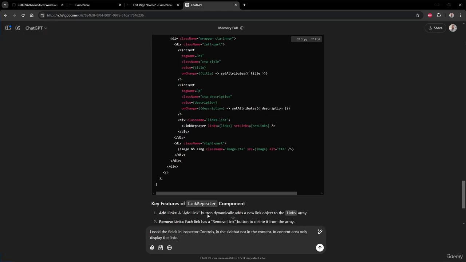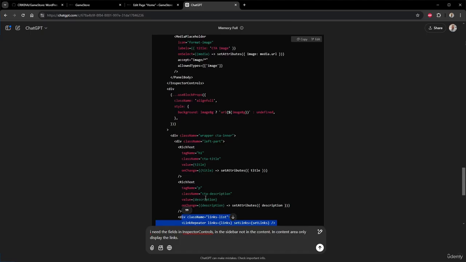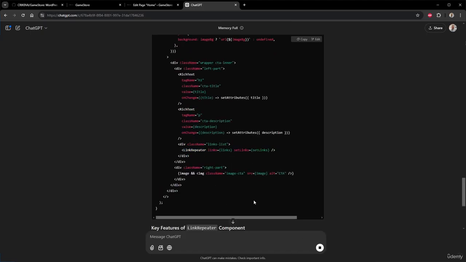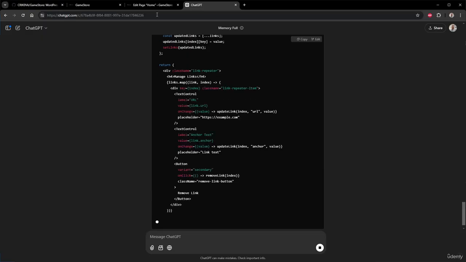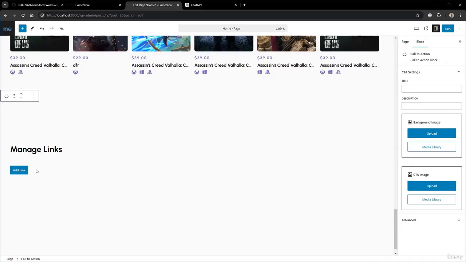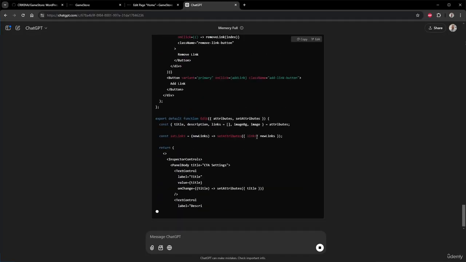So I'm clarifying the request for myself. These links are needed in the inspector controls, specifically in the sidebar, and only the display of these links in the content. That's why I didn't see where this link repeater was, because it placed it in the content. Let's wait. He will quickly edit it now. Since such an approach doesn't suit us, we still adhere to ensuring that the visual part is the same as in the design.